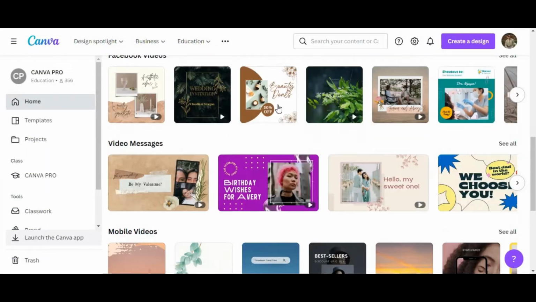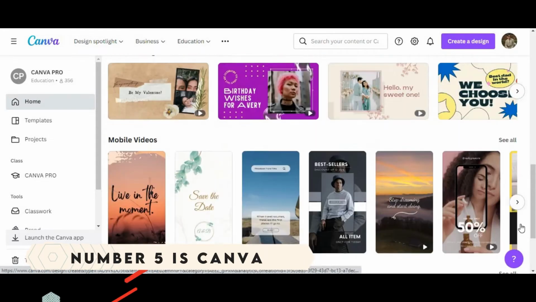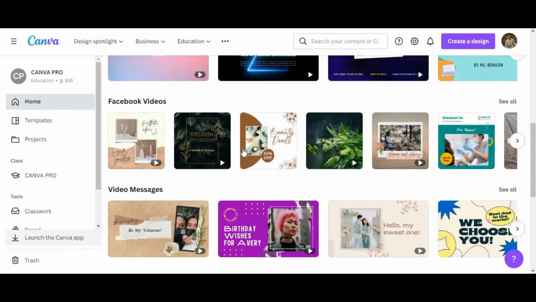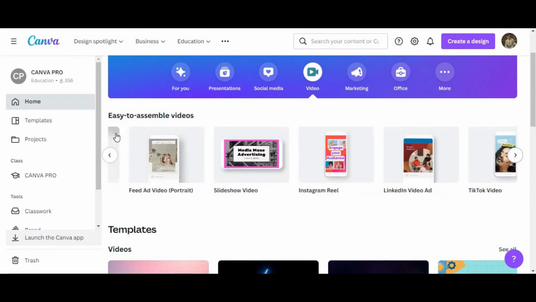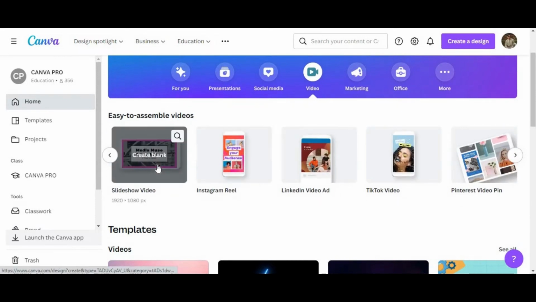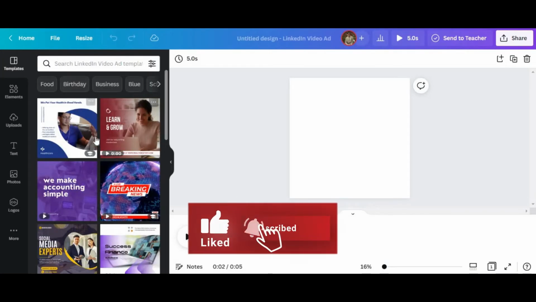The number 3 is Canva. Canva is a user-friendly graphic design tool that is perfect for creating professional designs for your motion graphics and video ads. With over 1 million templates and tools available, all of varying levels of complexity, you can create any kind of design you need. Plus, their easy-to-use drag-and-drop interface makes the design process quick and easy.